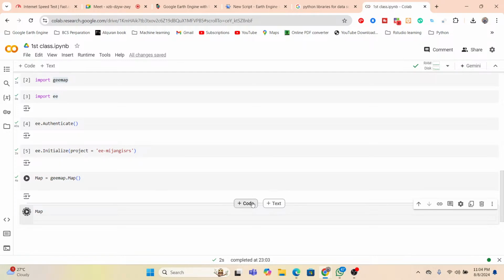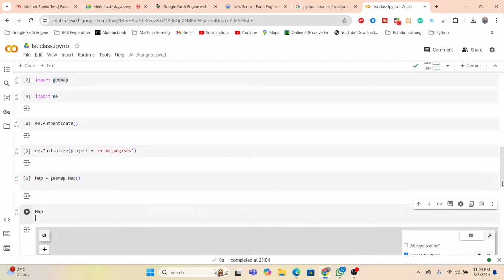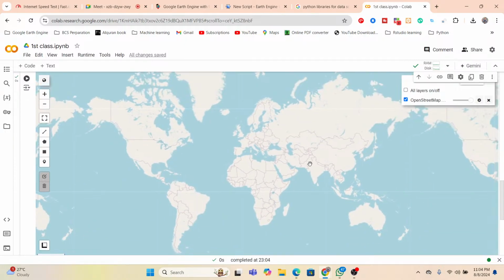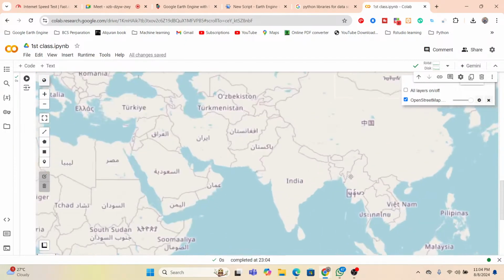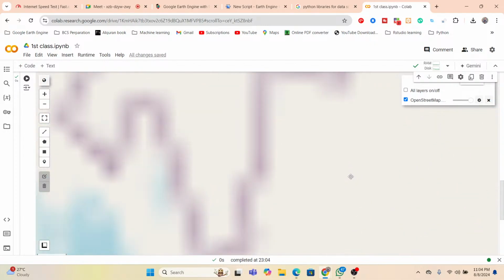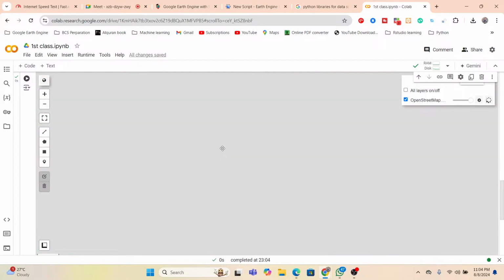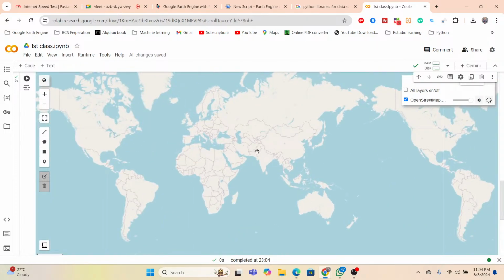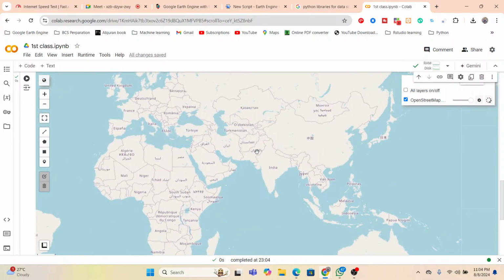So now it visualizes an interactive map. Here you can see it visualizes an interactive map. So we can easily get this type of OpenStreetMap. Then further we can easily add different types of analysis, such as different types of data or different types of layers. Okay, so this is the process for setting up the Google Earth Engine with Python API.